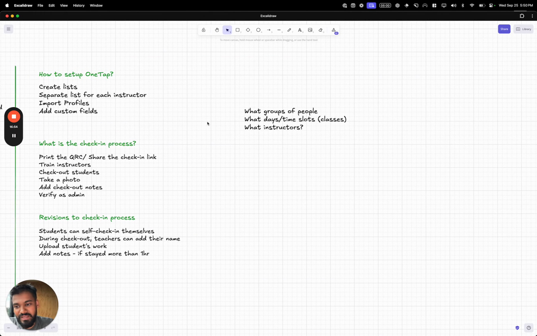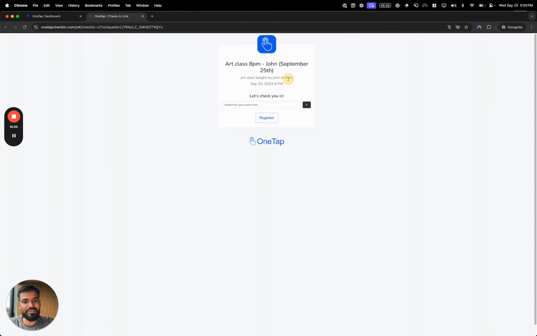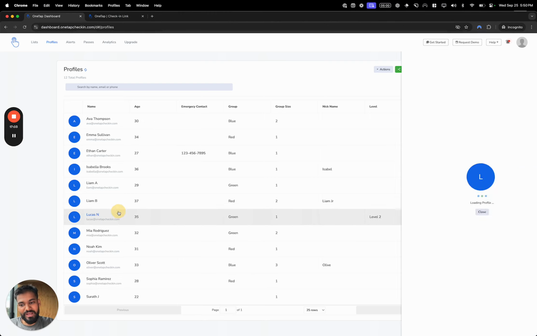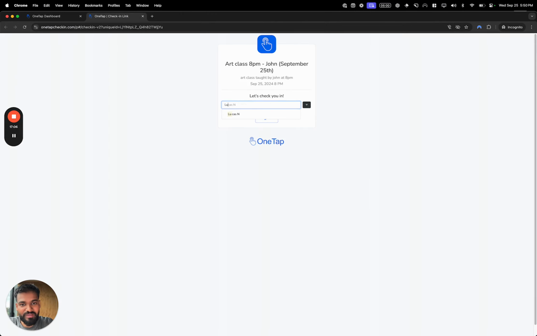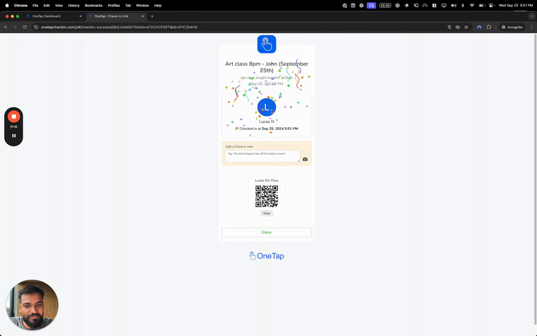The instructor will go over there and find their student's name. So let's say, for example, you want to have Lucas over here checking in. So John's going to check in Lucas. Just search for Lucas, hit continue, hit register and check in. And that's it. And they can also take a photo and add it right there.